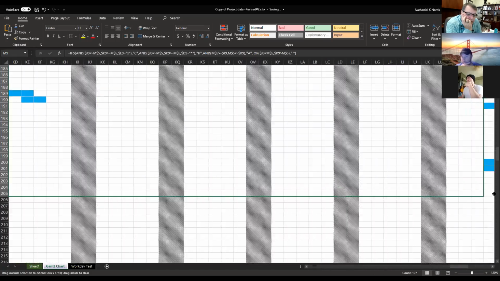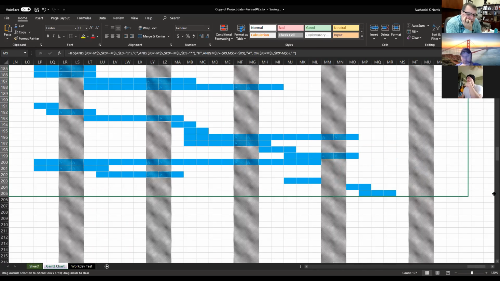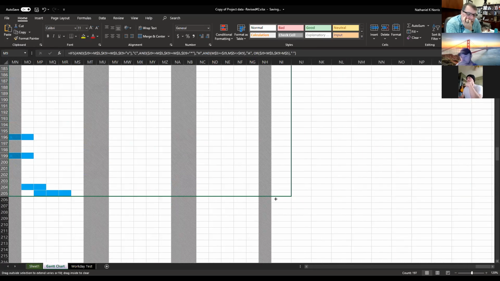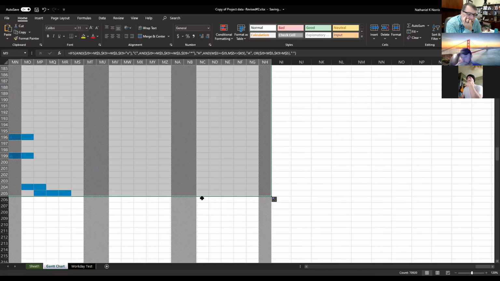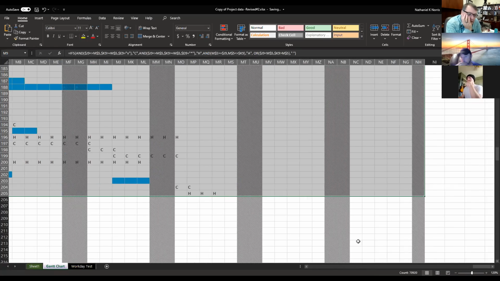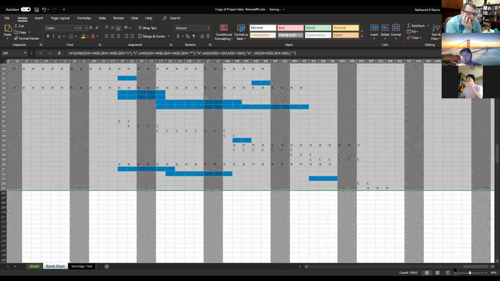Should be about. Going up close, right? Well, yeah, that's it. There we go. Takes a minute. That's a lot of cells to copy them into. There you go. It's a lot of conditional formatting.